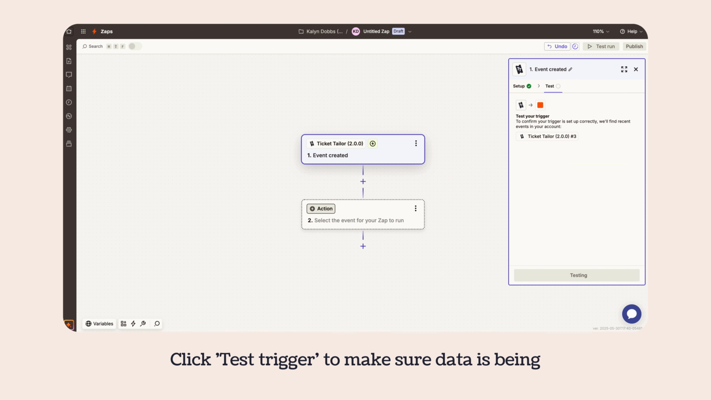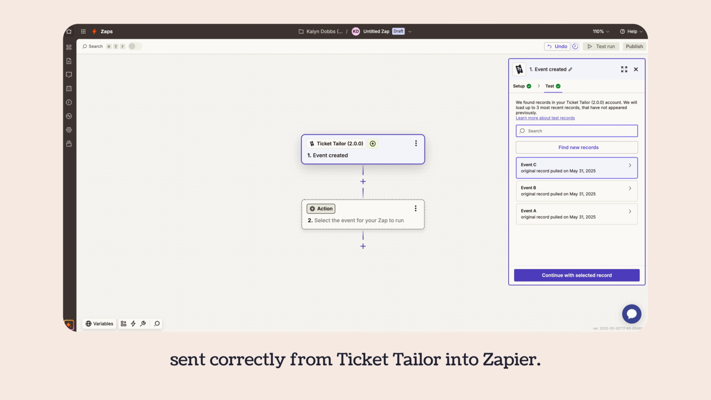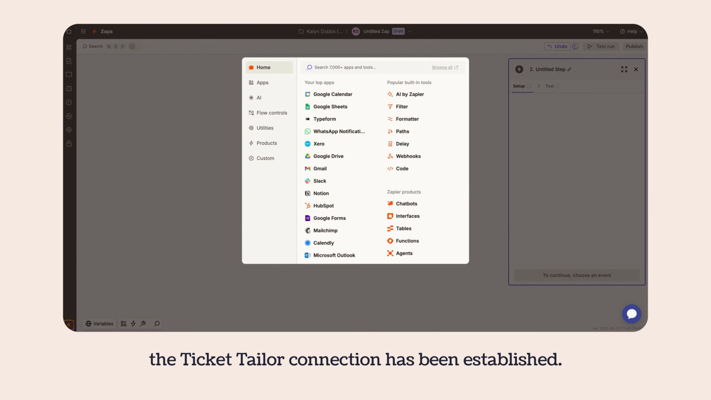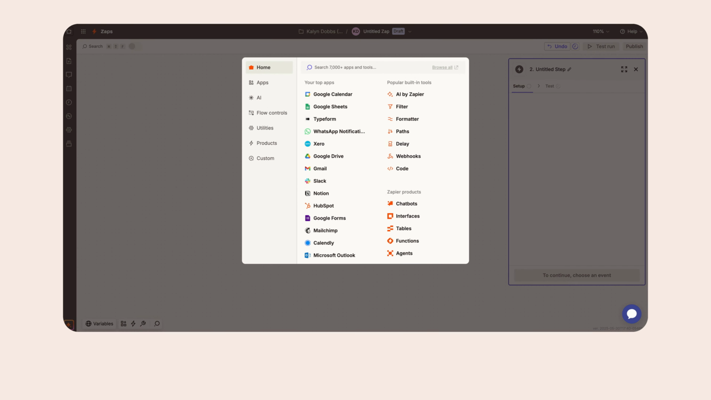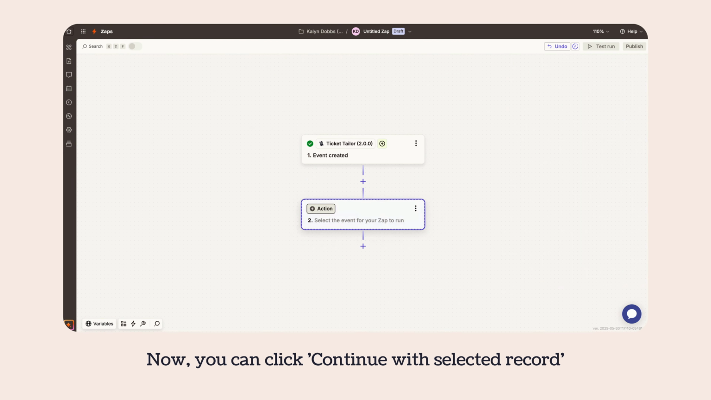Click Test Trigger to make sure data is being sent correctly from Ticket Tailor into Zapier. As long as records are returned by the test, the Ticket Tailor connection has been established. Now, you can click Continue with Selected Record to continue setting up your Zap.